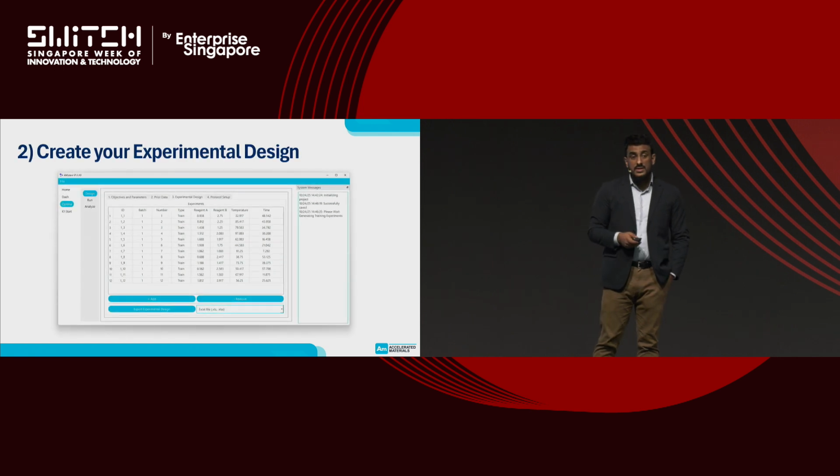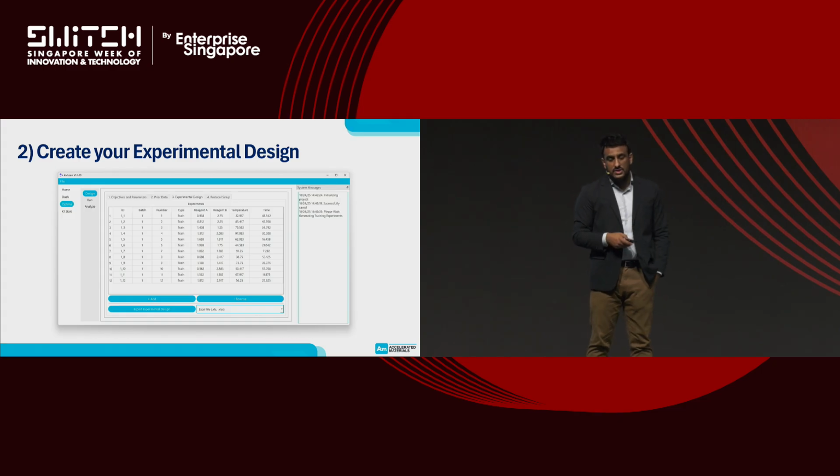Step 2 will be you just tell the system what resources are available and how many reactions you want to do. This is just like a checklist, just to check that you're happy with the reactions that you want to do.